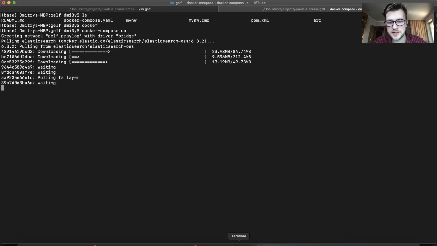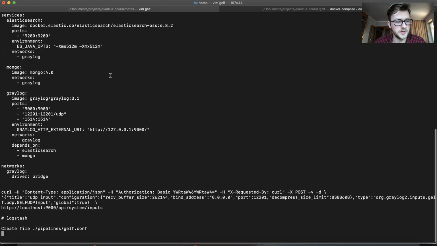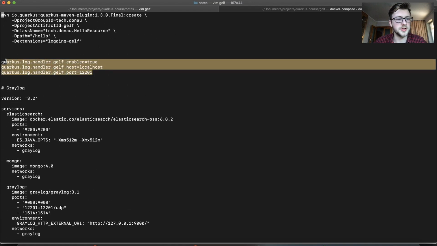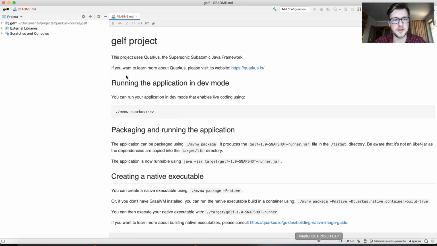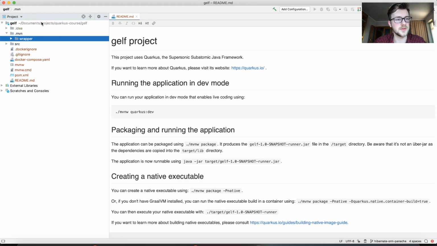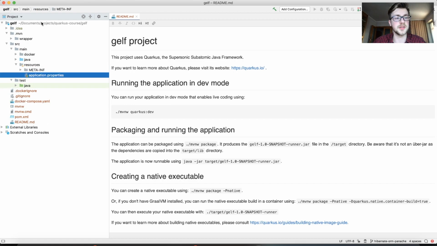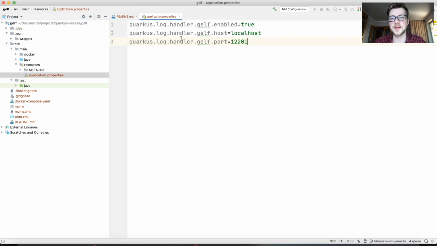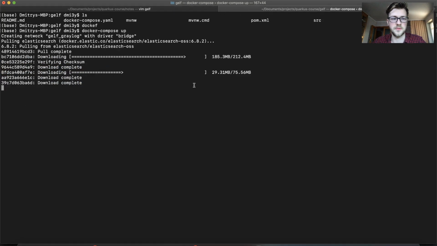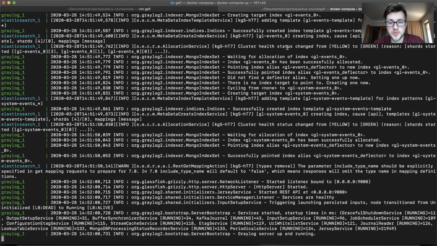Meanwhile, let's set up one of the settings that we need, which is the extension for this GELF. Just go to src main resources, application properties, and put these 3 lines. GELF enabled true, then the host will be localhost, and then the port will be 12201. Now let's wait for everything to set up in Docker. All right, you can see it started, and it's listening, bound to 9000, for example.